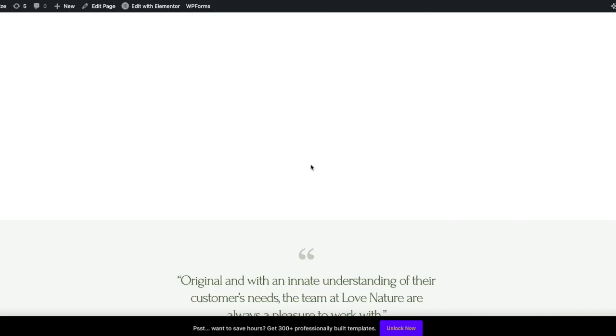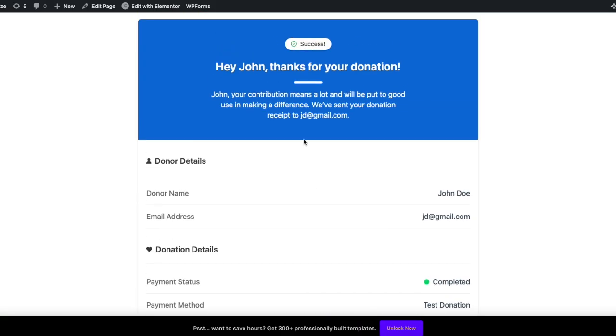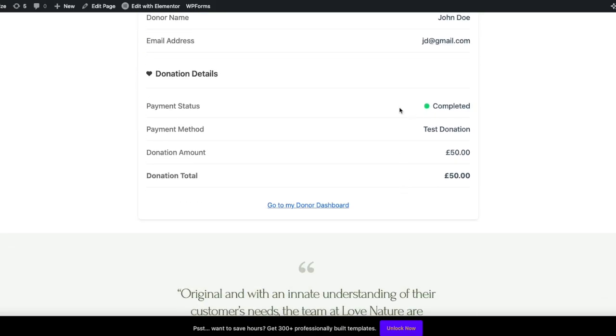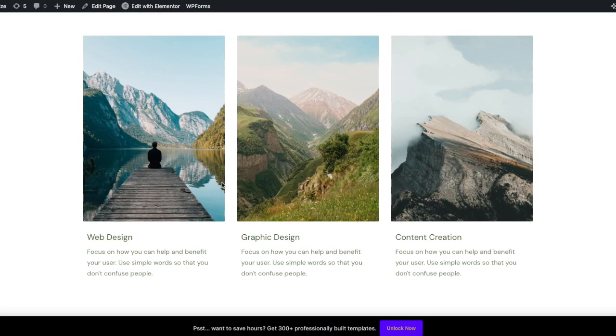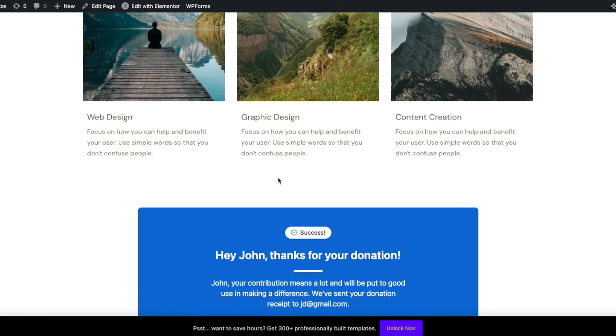button, we can see successful. An email also will be sent to John Doe. You can see the payment status completed, payment method, donation amount, and donation total. So that is it.